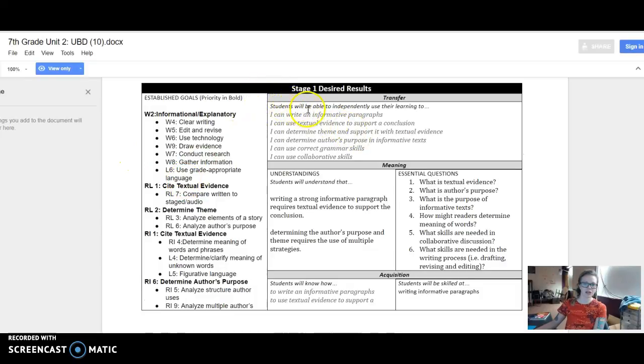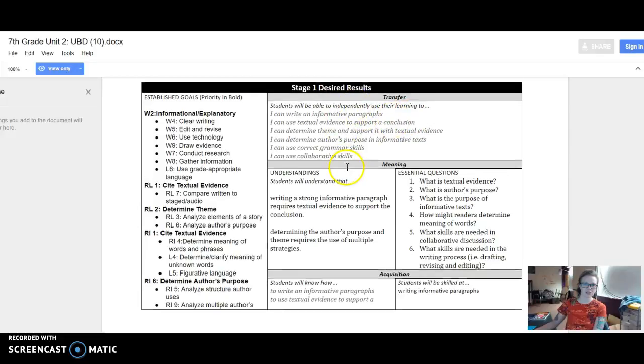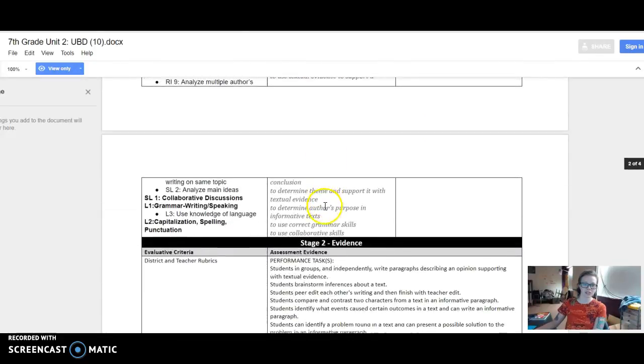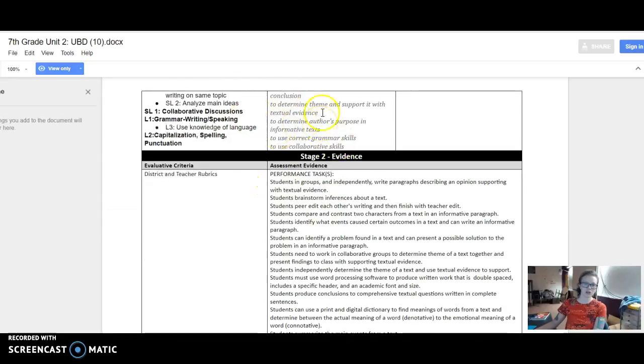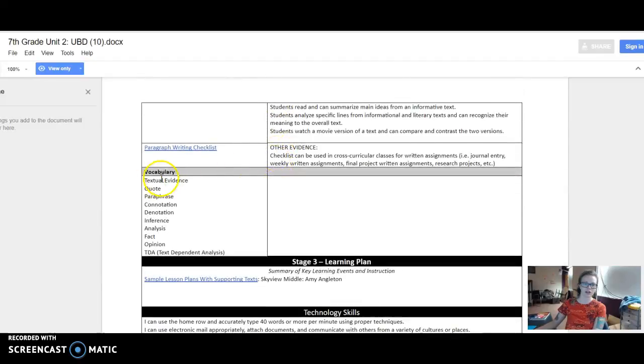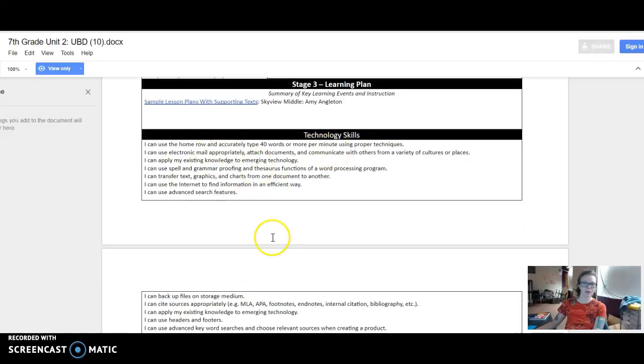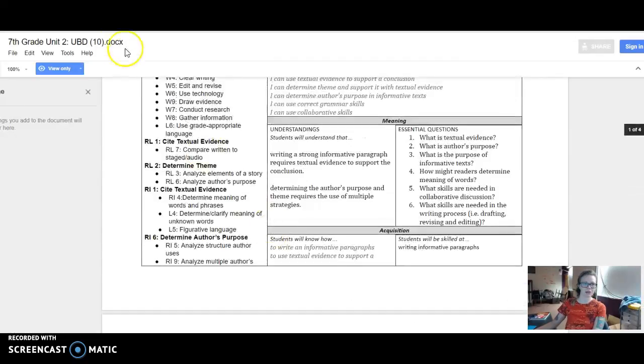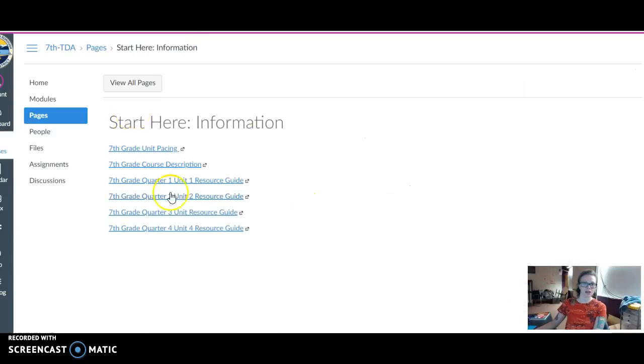The specific students will be able to identify using learning statements, the same student can statements, and then based on the standards of this unit. And then again, we have the suggested evidence down here, and the vocabulary that they need to be able to understand, and the technology skills. Okay, all right, so that is just the informational tab back here.